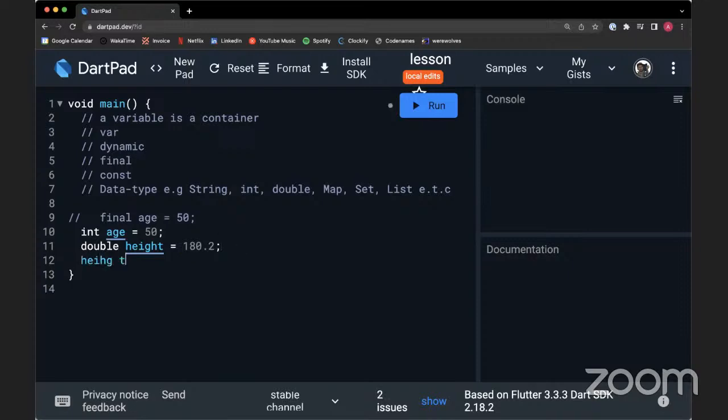I could assign it a value of 5.5, and there's not going to be a problem because this is a double, which is the same with age. If I assign it a value of 25, there's not going to be a problem because 25 is an integer. Another example is a string. Oops, sorry. You have to always give it a name.